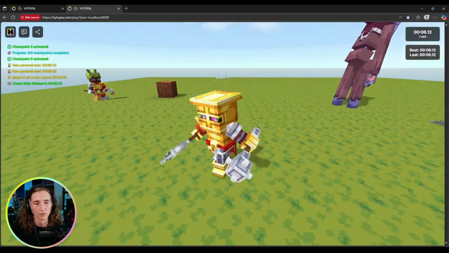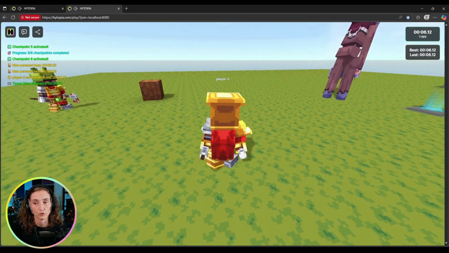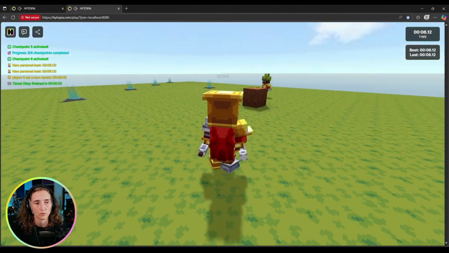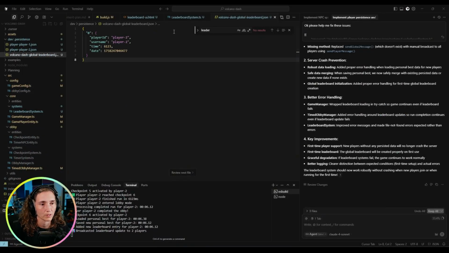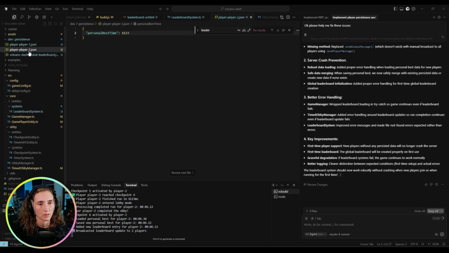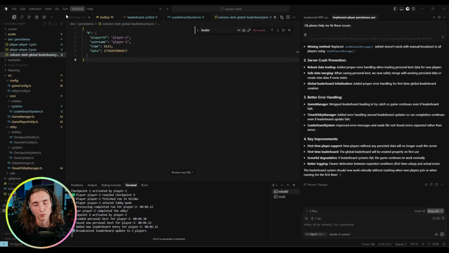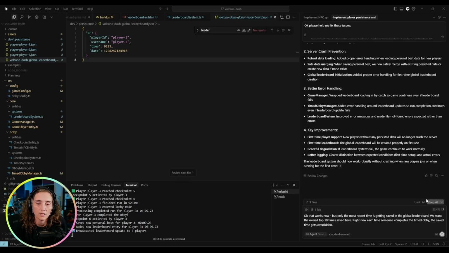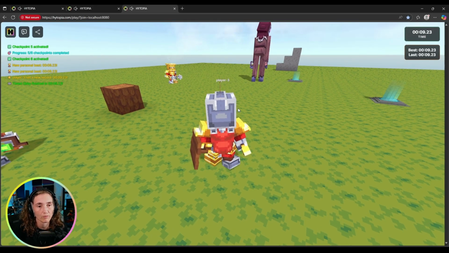Okay, so this player set a new record, and this is player 2. So it should have updated my player 2 time, which it did. But it's also replacing the player 1 time. So I'm going to tell it that it's just replacing. I said, okay, that works now, but only the most recent time is getting saved in the global leaderboard. We want the overall top 10 times saved here. Right now, each time someone completes the timed obby, the save time gets overridden. So we're going to have it fix that.